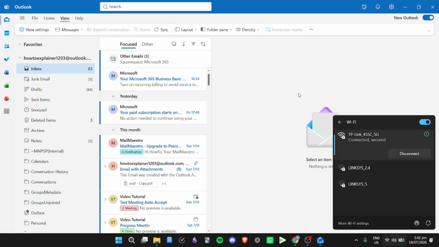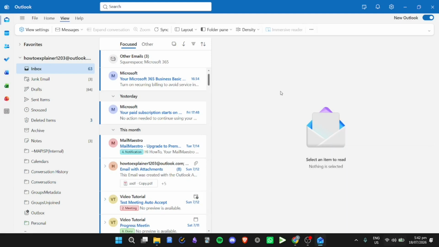If you are using a wired connection, it will also show up right here. It will also say if you don't have internet as well. So that's the first thing that you need to check. You need to check if you have an internet connection.